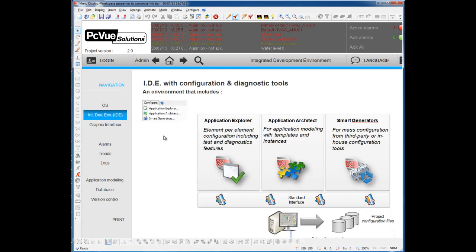And the configuration of a project is mainly done through three tools. The Application Explorer, which is the core for the configuration. It's basically an element per element configuration tool, including test and diagnostic features. And with the Application Explorer, you can basically configure almost everything for your project.